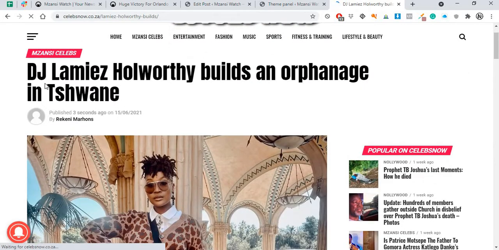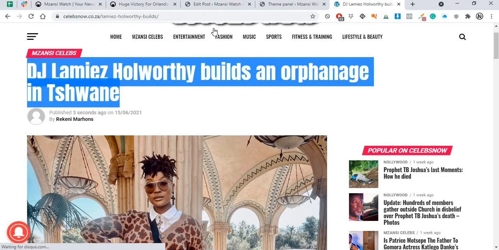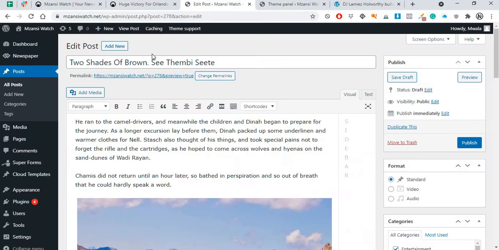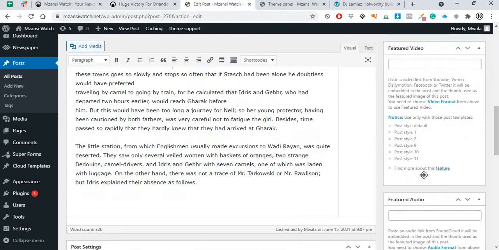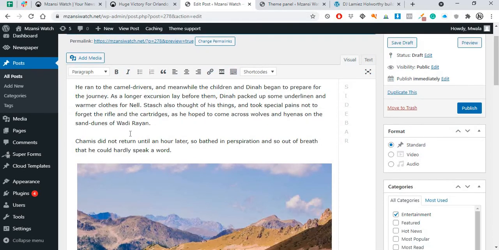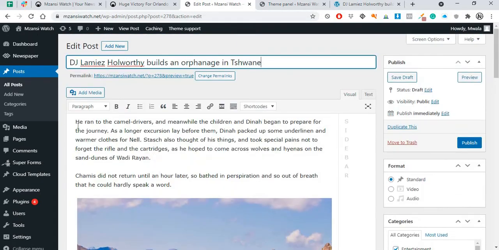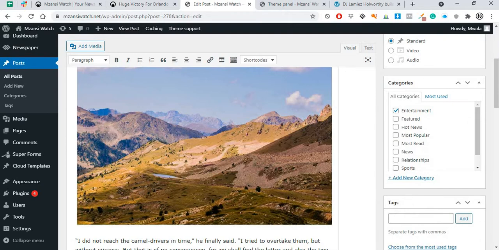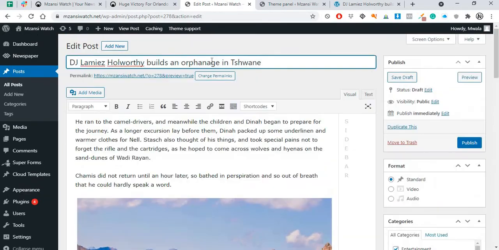So this is entertainment. So I'm going to take that and change the header text to that. And for these, this is your visual editor. So all you do is change your text here, change the image, and then change the text again.